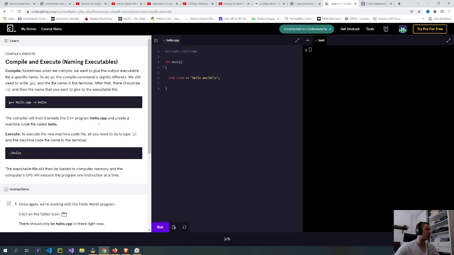Compile and execute. Naming executables. Sometimes when we compile, we should give the output executable file a specific name. To do so, the compile command is slightly different. You need to write g++ and the file name in the terminal. After that, there should be -o and then the name that you want to give to the executable file. The compiler will then translate the C++ program hello.cpp and create a machine code file called hello.